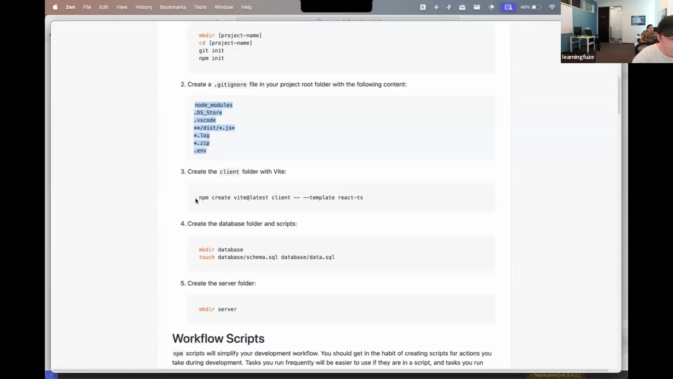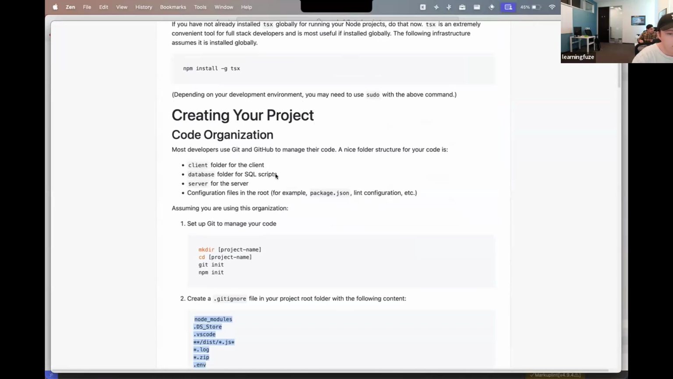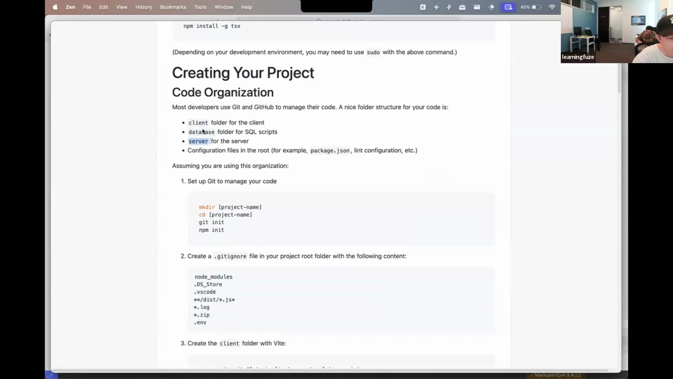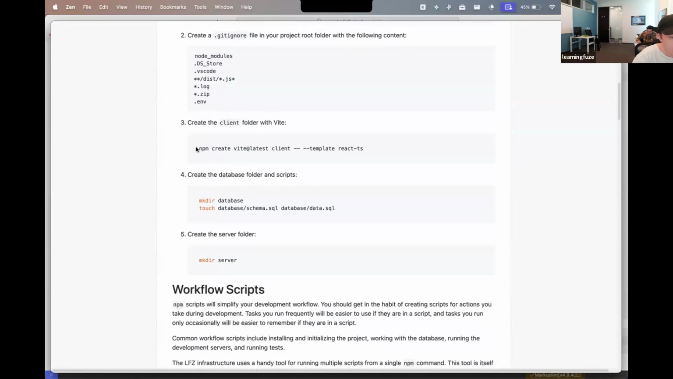Okay, the next thing we're going to want to do is create the client directory. The structure we're going with is client, database, and server. All of the code for our React app is going to live inside the client directory. So we're going to create a Vite app, call that app client, which will create the client directory for us. And since we want to use TypeScript, we'll make sure to set that template to React.ts.